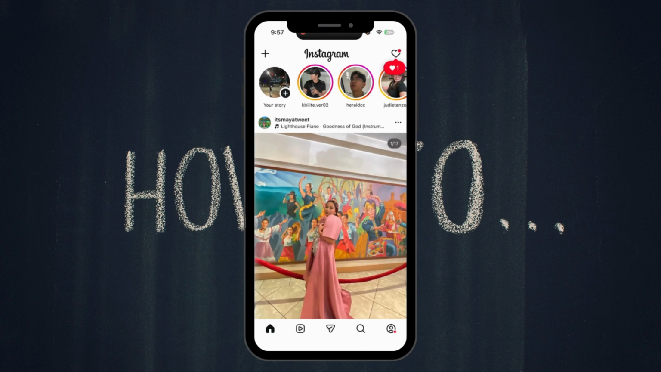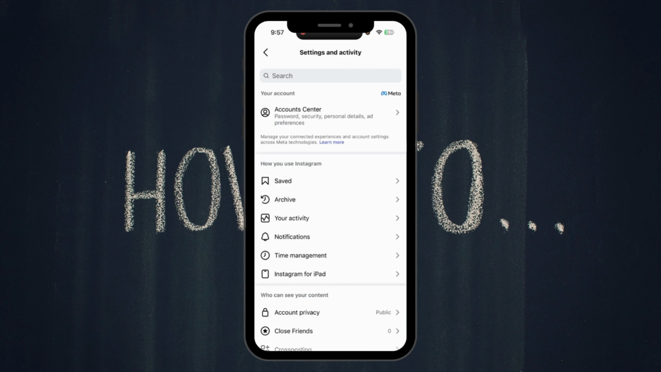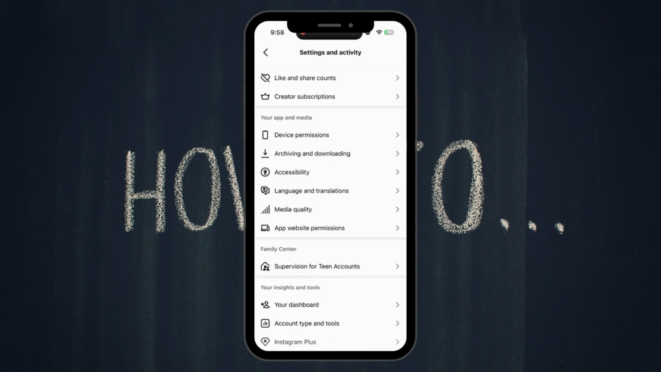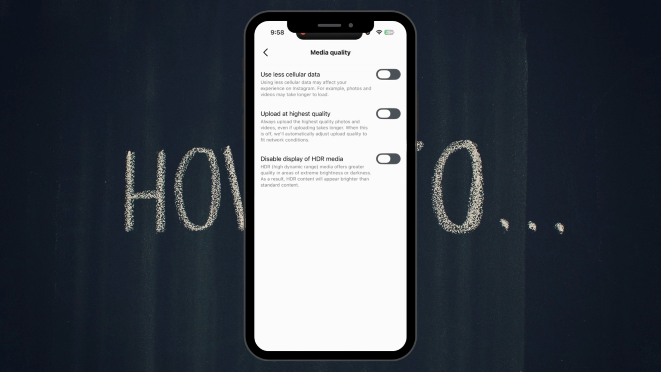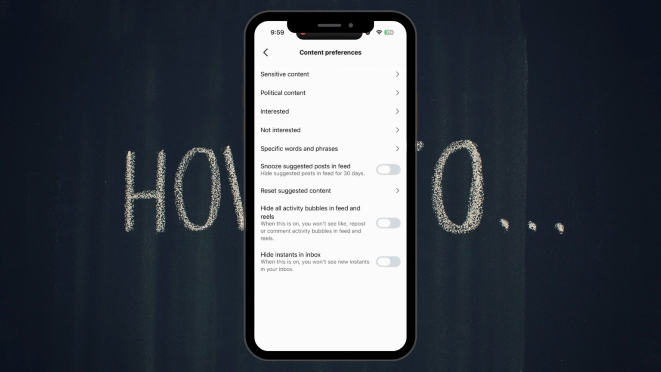Go to your profile at the bottom right. Go to the three lines at the top right. Then scroll down to media quality. So it's under your app and media. So tap on media quality and make sure use less cellular data is turned off. So once you've done this, you can try opening an Instagram reel and you can check to see if it solves the black screen issue.